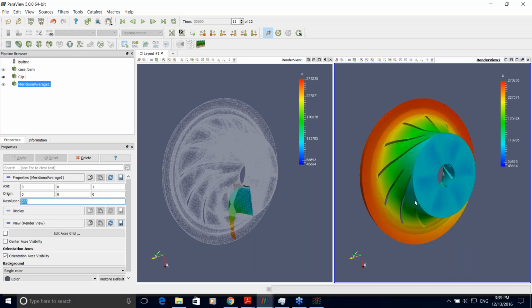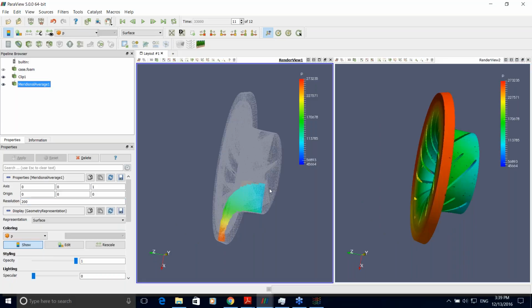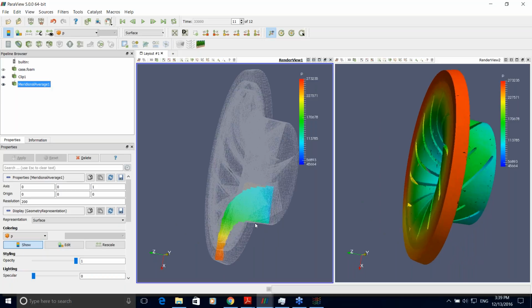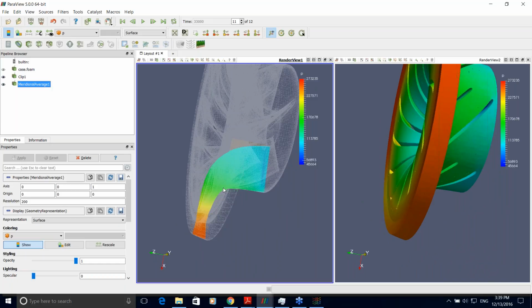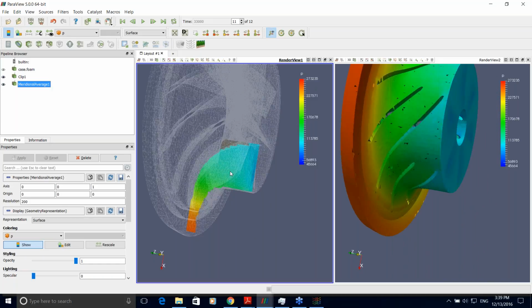And you define the resolution of the raster on which you would like to see or to compute the meridional averages. So it's just a slice, and on this slice it computes meridional average of each variable. So for example, here we can see a static pressure for this impeller. So this is one nice tool to see the results for the Turbomachinery.